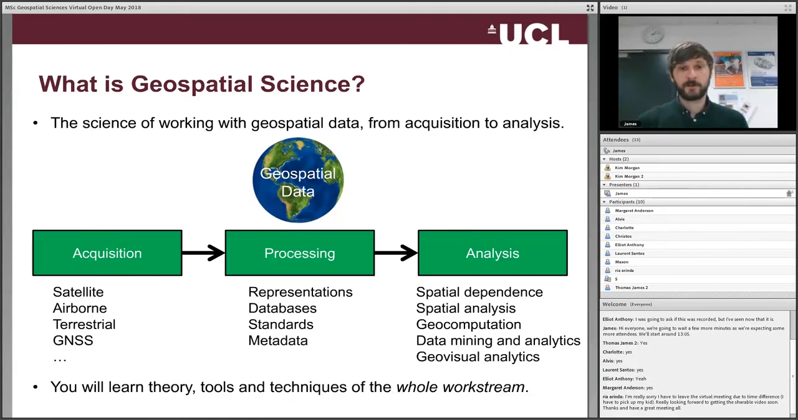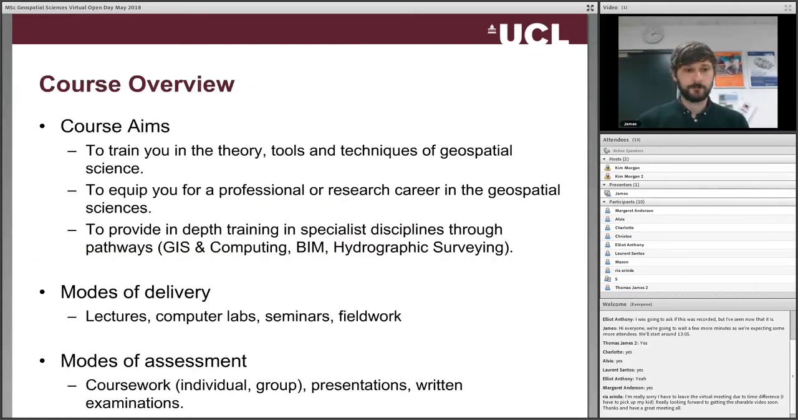And the key thing that sets our degree apart from others is that we cover this whole work stream. So all the way from acquiring the data, all the way through to analyzing the data and producing products that you would give to a customer, for example. Okay, so just to give a quick overview of the course, our aims are to train you in the theory, tools, and techniques of geospatial science. Very broad aim. And the point of this is that we want you to be equipped for a professional or research career in geospatial sciences.